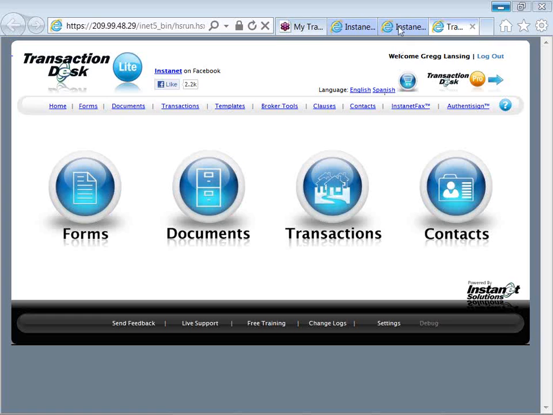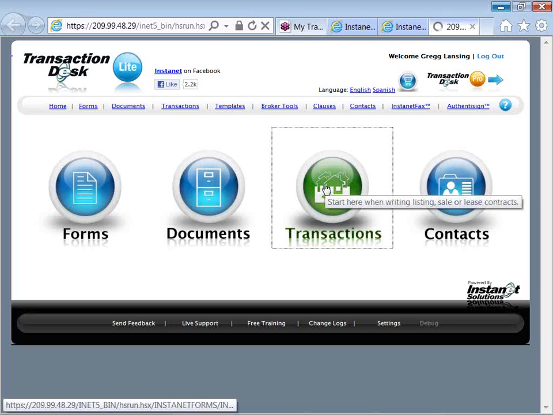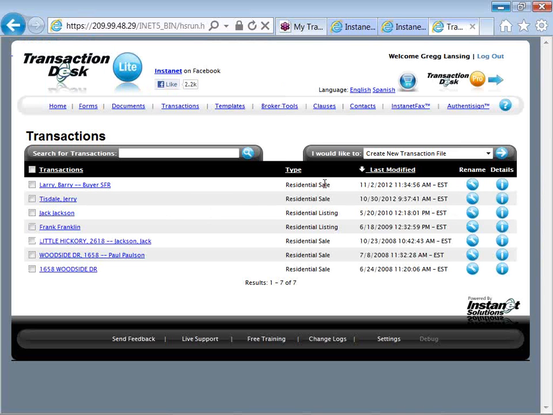Showing my screen again, that's always the key. We're going to go back to this transaction, because now Barry has signed. So we've talked about creating a transaction file. We've talked about adding the forms to that file, typing up a complete set, and then using Authentisign to sign.